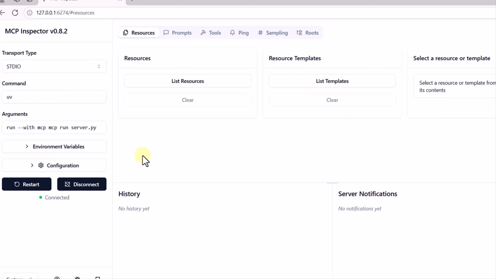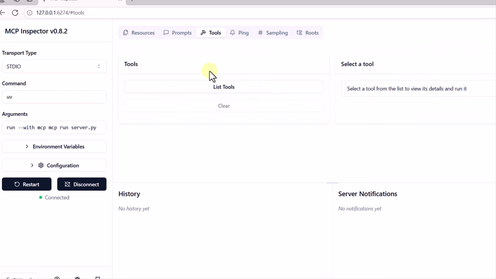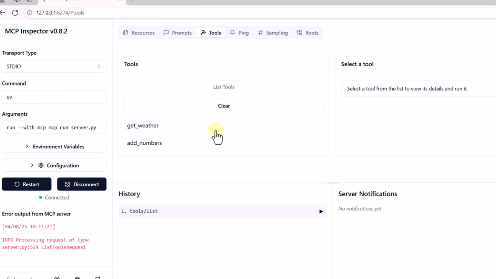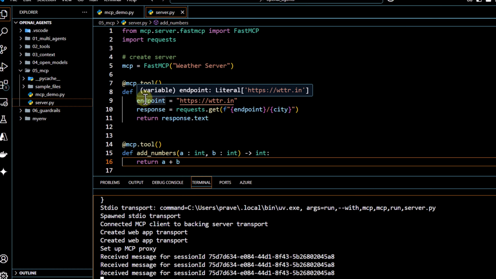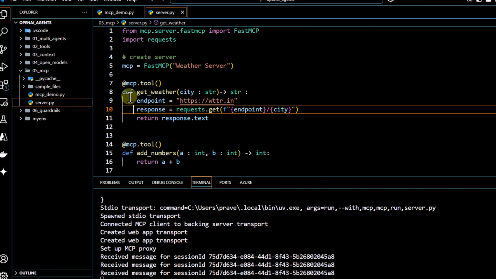This would help me connect with our server, and under this you can see there are several options like resources, prompts, tools, and all the things which an MCP server can expose. Because we have only exposed tools, I will go to tools, and the first thing you see over here is list tools. I'm going to click on list tools, which is going to list all the tools this particular server contains. You can see here the get weather and add numbers, and this is coming from our code where we have exposed our methods, get weather and add numbers, as MCP tools.